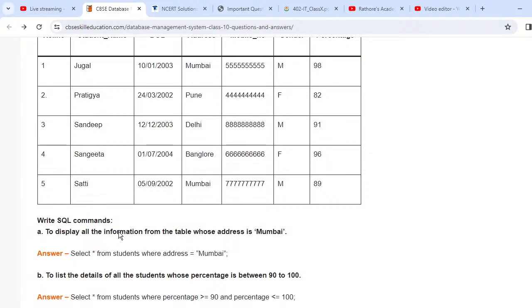Now display all the records, all the information from the table whose address is Mumbai. So you have a condition, the where clause will be used. Select asterisk, asterisk means every record, from student where address is equal to Mumbai. Now Mumbai is written in double quotes because Mumbai is a character value. So a character value is written in double quotes. After that, and after every query, after every command, you have to put the semicolon. Semicolon is a dot and a comma kind of.